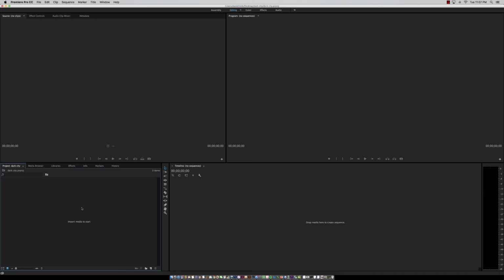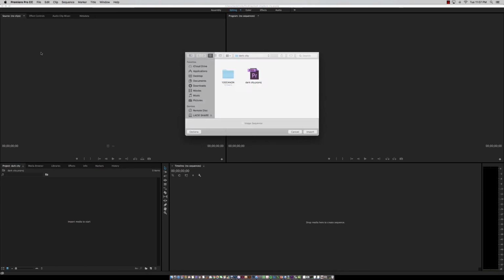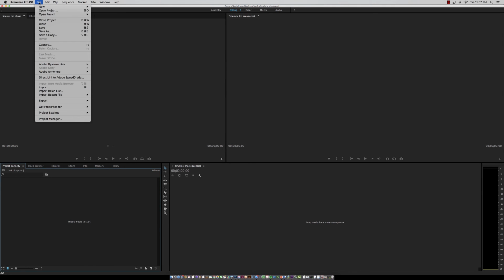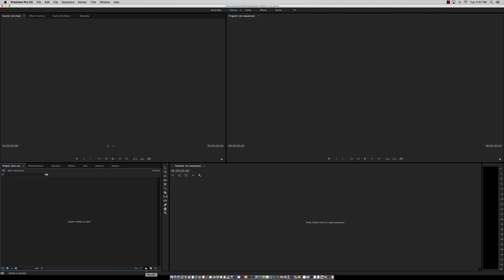So back to the project window down here. What I can easily do is right click and import. I can also go to File, Import. Sure, there's like 10 ways to do everything in this program. File, and I can go to Import. And I think I might even be able to create a new bin. Yeah, those are the main ways.